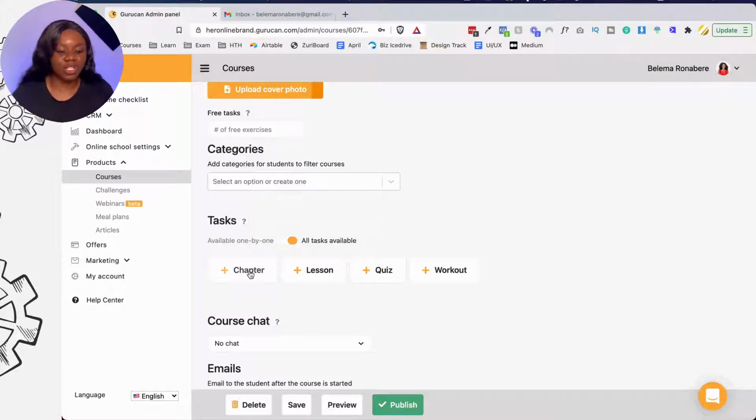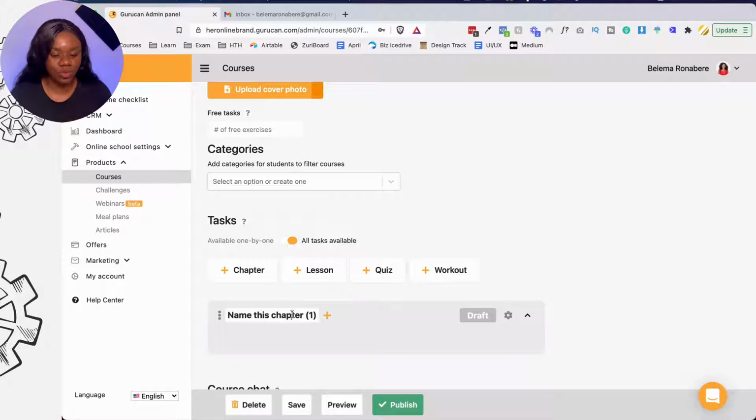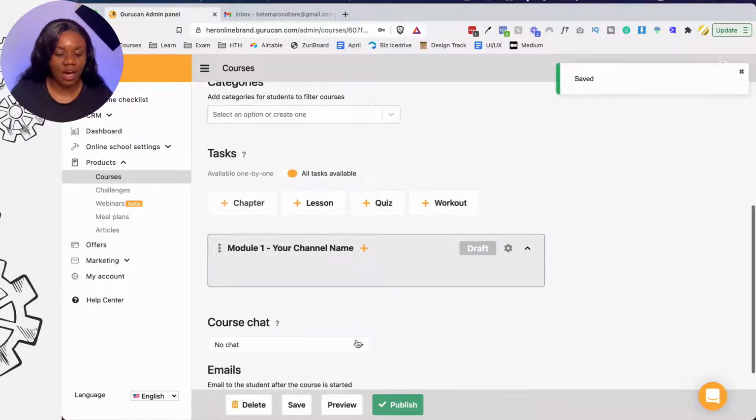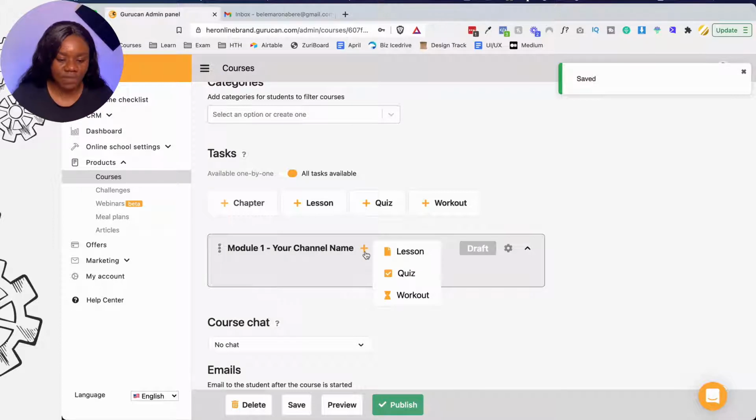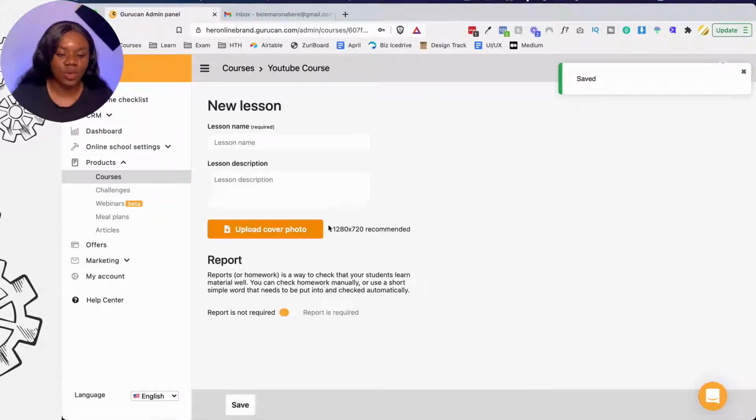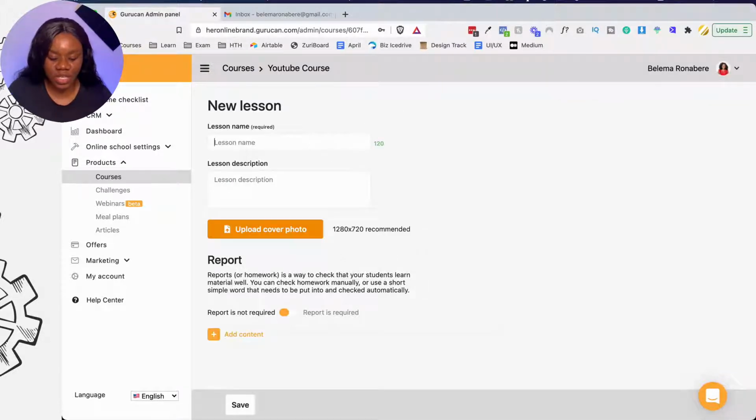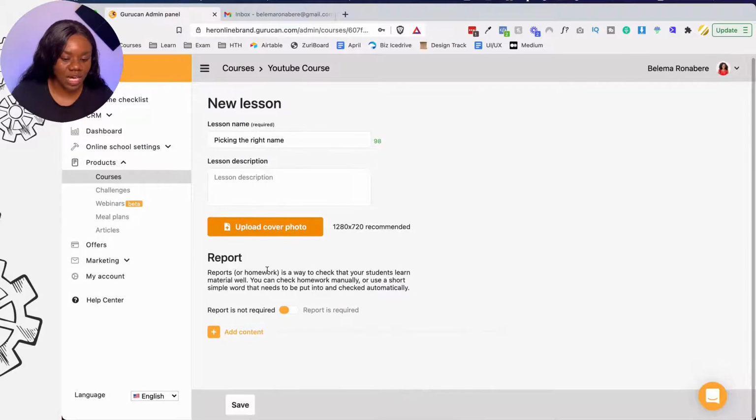Okay, so let's create chapters. Chapters would be like modules. We'll say module 1, your channel name, something like that, and then that will be our chapter. Inside of a chapter you can create a lesson. Inside of that lesson we're going to say picking the right name, right? You can add a description, you can add an image. I don't want to add all of that.